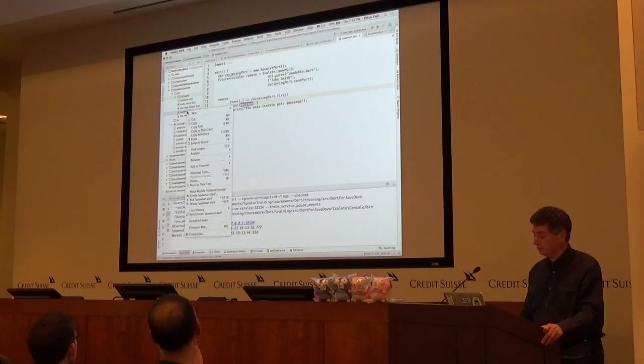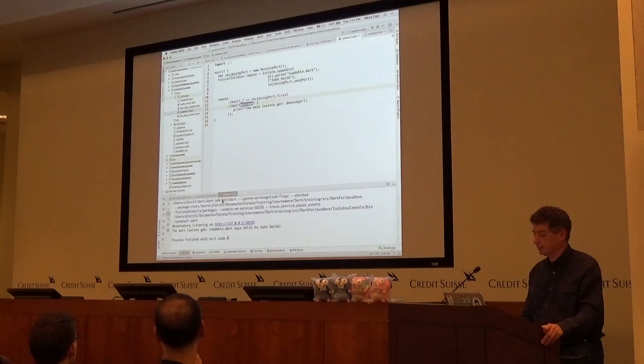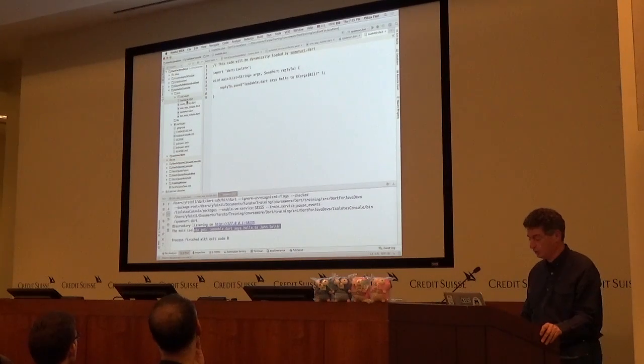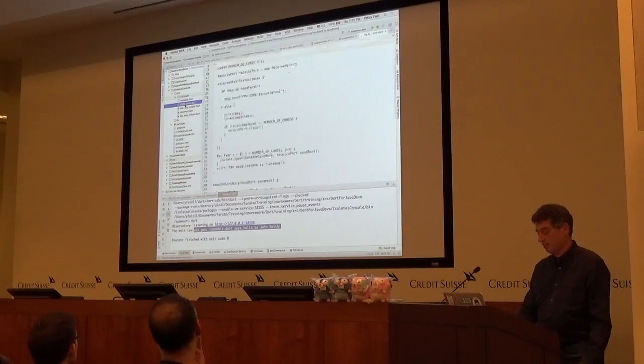So if I run it again, it will start the second isolate, and see the message? The main isolate got loadable dart says hello to John Smith. Inside loadable, I did not hard code John Smith, right? So no cheating here.